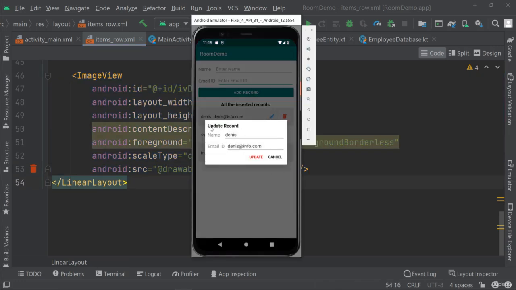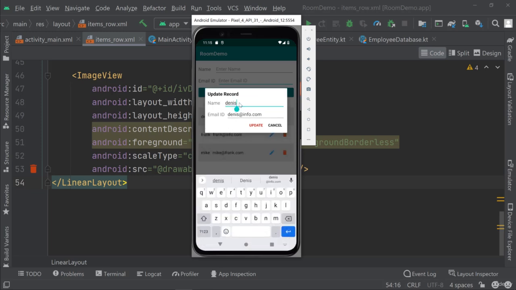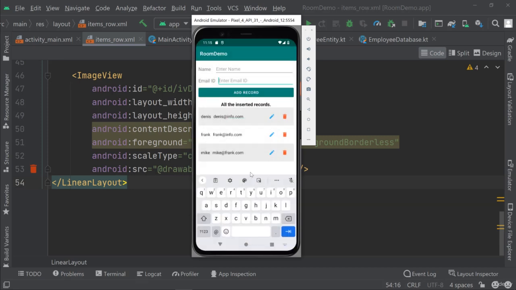So you see update record is the text view at the top. Then we have another text view. This is an edit text, another text view with another edit text. And then we have two buttons here at the bottom, which one says update and the other one says cancel. Okay, so we need to design this as well.